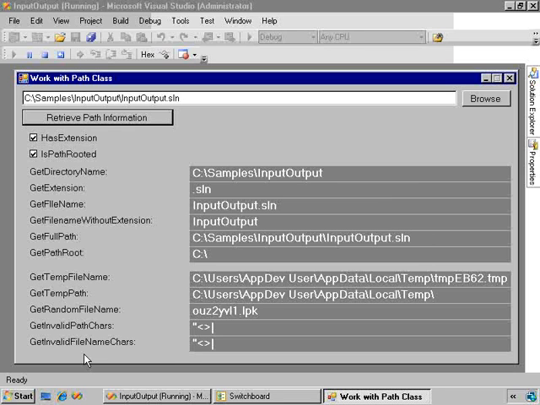So as you can see, the Path class provides a number of general purpose methods that you can use for parsing paths and for getting information about your current file system.